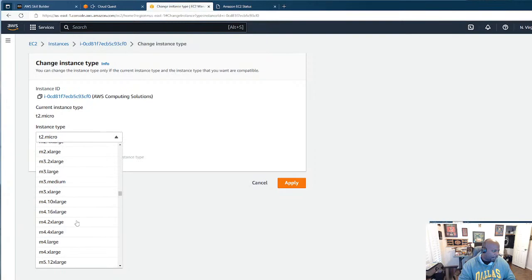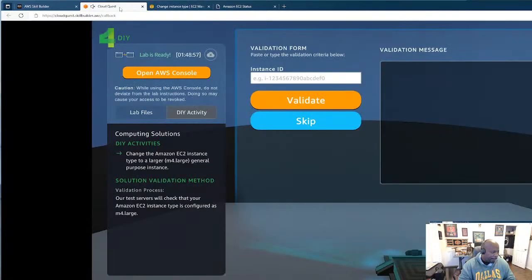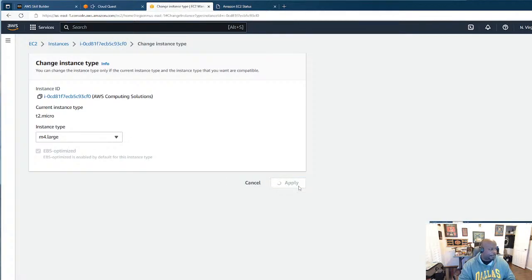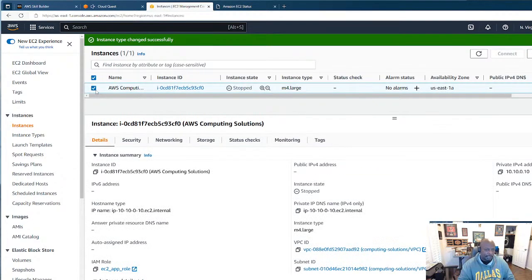So come down here to the M family, M4 large. Let me double check and verify. Change it to the M4 large. Yep, that's what they're asking for. So we're changing it and applying it. Now our instance type is an M4 large. Remember what they said: if you want to change your instance type, you must always stop the instance first. You can't just change it on the fly, like increase memory, CPU, RAM. You have to change your instance type before you actually deploy it.